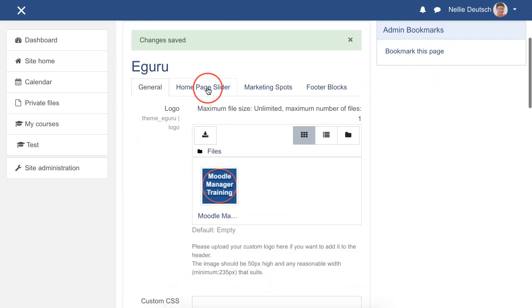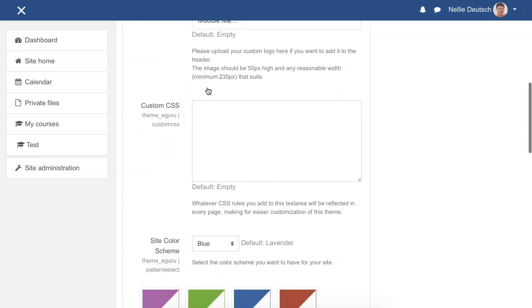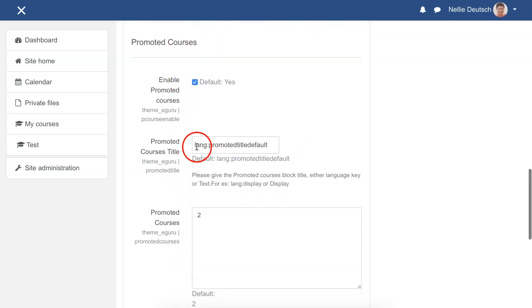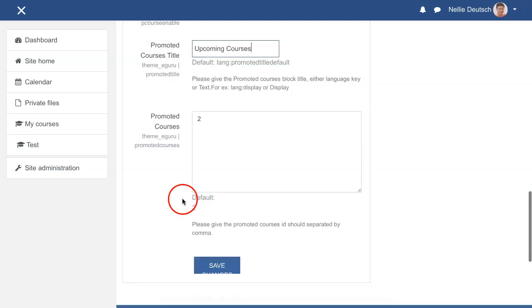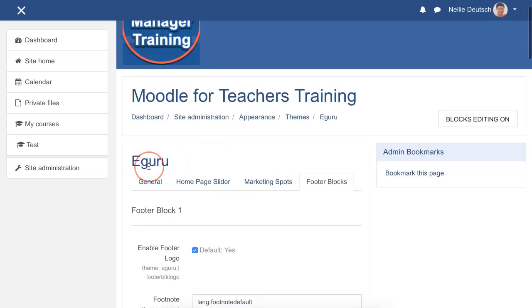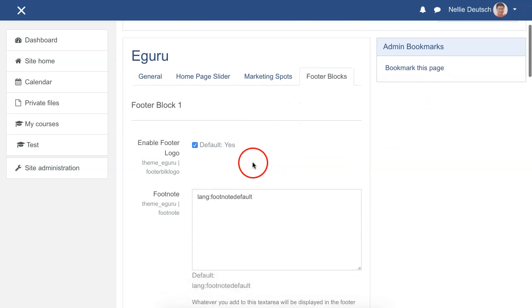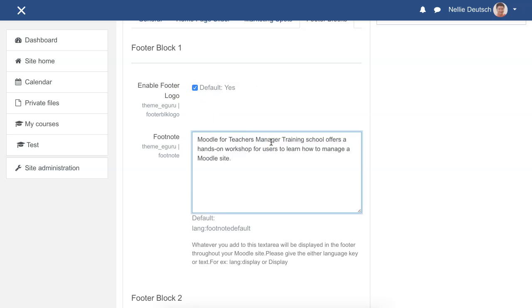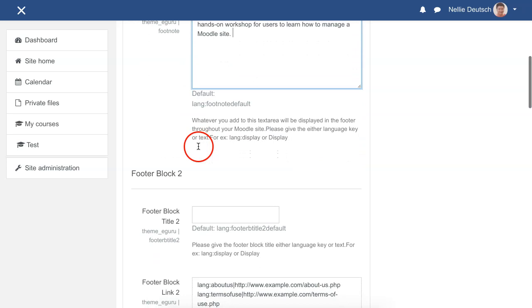All right. So now for the nonsense. Now the nonsense is default. Okay. So here you can write something else, like for example, upcoming courses. Okay, you might want to do that. So notice we're under footer blocks. That's where we're going to make the changes. And enable footer logo, yes. And this is the footnote that you will see there. Okay, this is what I've decided to add. You can always change that.